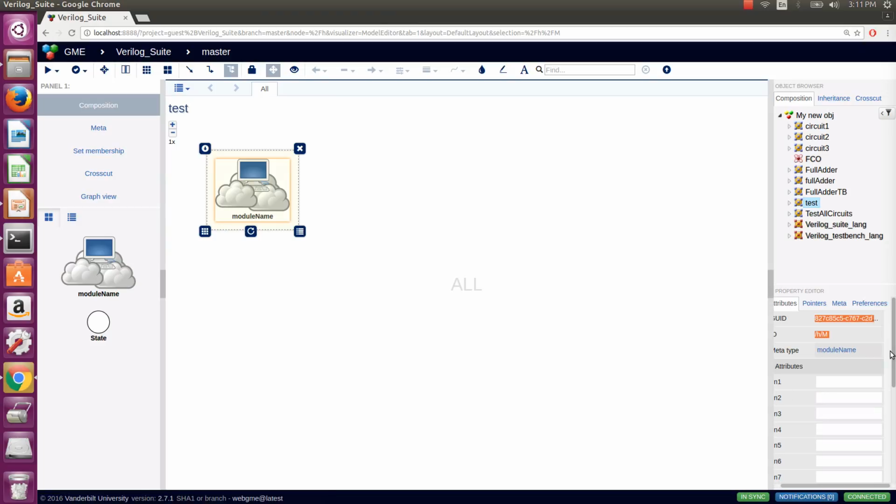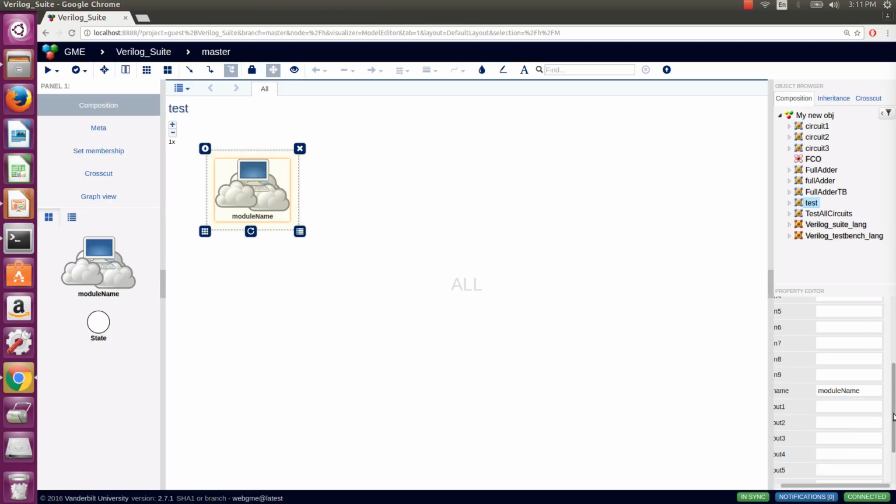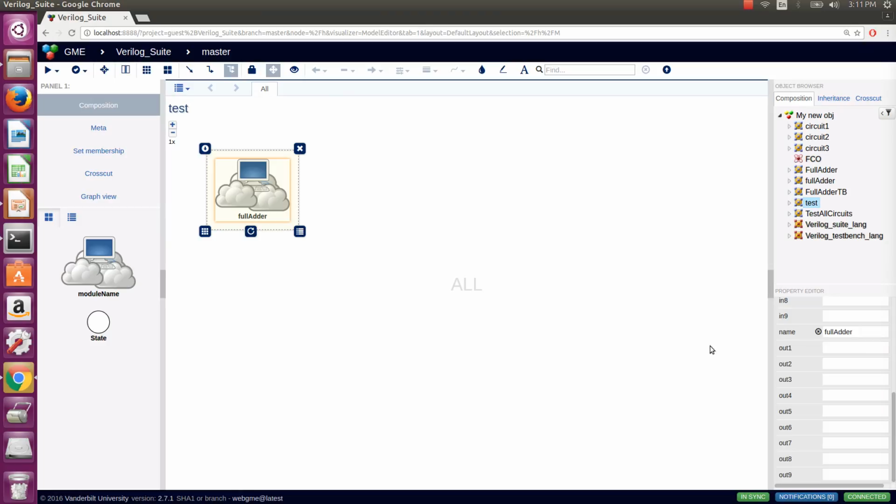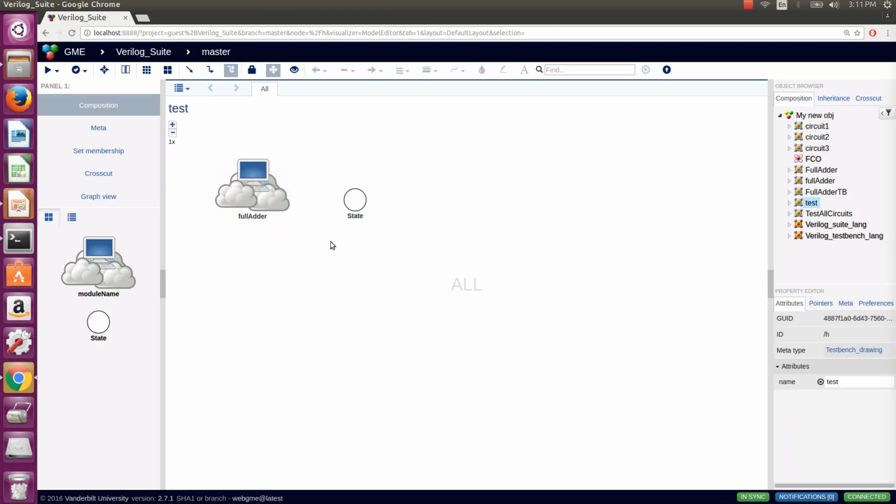If you click on this, you can see on the right hand side in the attributes tab, we have attributes that we can set. You can set multiple inputs. You can give a module name, let's say full adder. So now your module is full adder, and you have outputs that you can define for this module. And states are actually the input values against which you have to test your design.